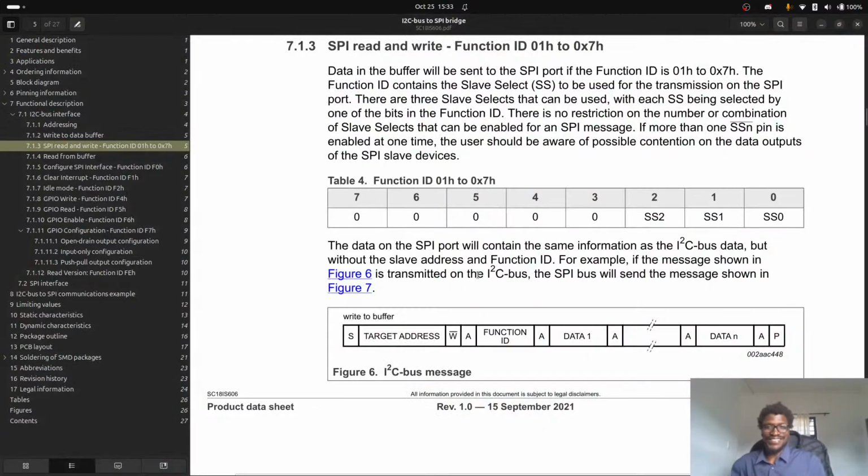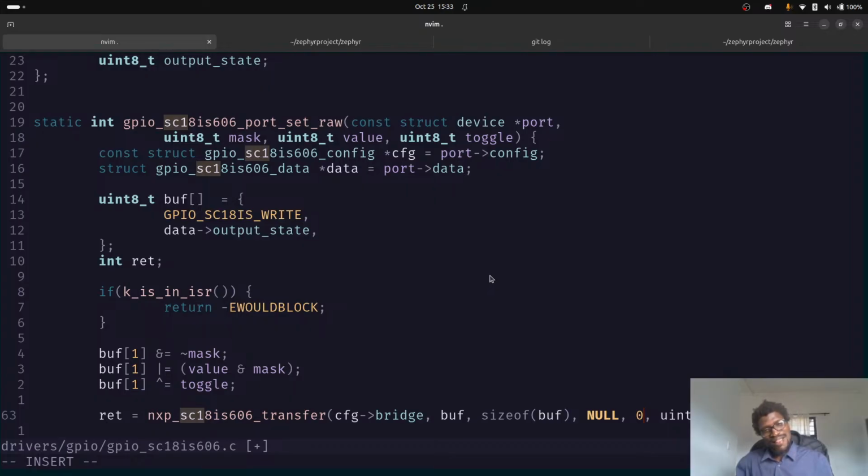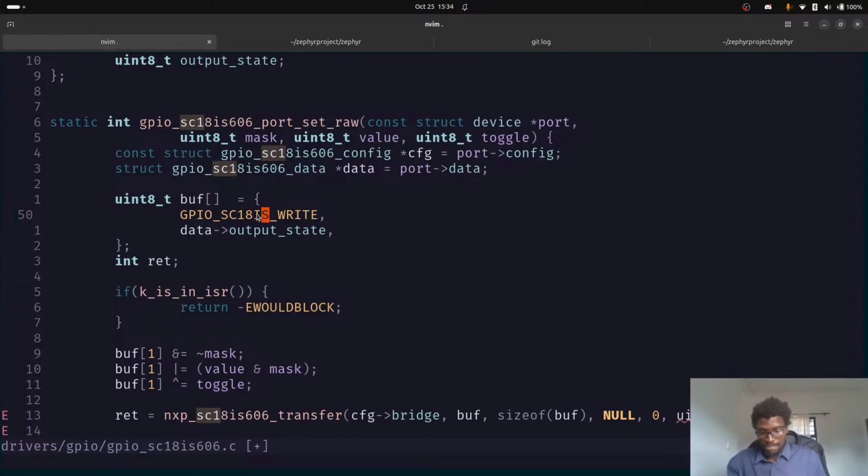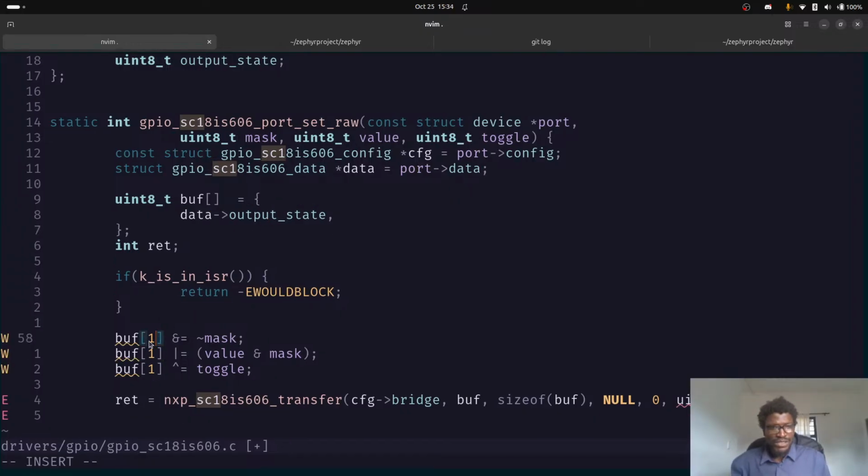Hey, I know what I need to do. His buffer is not going to look like mine. My buffer is going to be different. And I did this so that I don't have to. But here's the problem: where's output state coming from? It doesn't matter. Oh, I see. Okay, cool, so this is fine. This is okay.